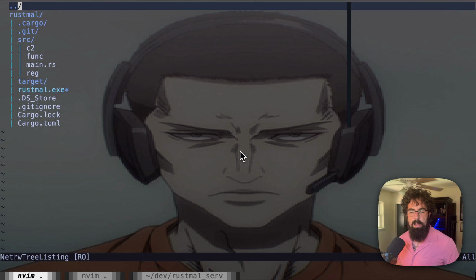What is going on, and welcome to another Rust Malware Devlog. Since the last one that I did, I've done a little bit of refactoring, and I've also added bot ID registration to both the C2 and the malware itself.